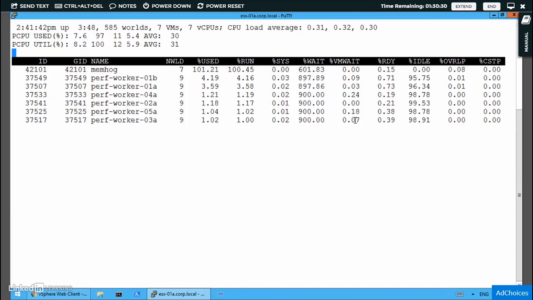The number of worlds depends on how many virtual CPUs the VM has. So I've got 7 for memhog. I've also got other worlds, not just the virtual CPUs, like the monitor, keyboard, and screen. So it's basically all of the processes that make up a virtual machine. The virtual machine monitor is one of those worlds.